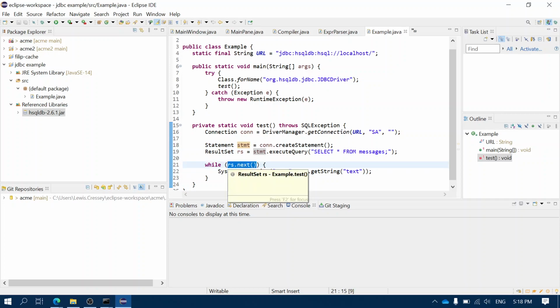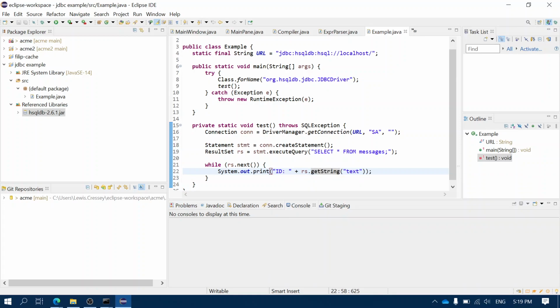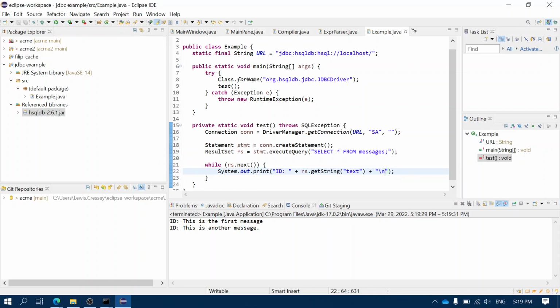So then that gives me the next record. And then to get the data from a record, I call the result set, and then one of the get methods, and I have to specify the type of data that I'm getting, and this will be the name of the field. So remember that I created a messages table and the field was called text, and that of course is a string, so then I'm going to get that data as a string and print it on the screen. So I've just put a new line on the end of that. And now if I run it, we should get the messages that I inserted into the database earlier. There we go. So that gives me 2 messages.